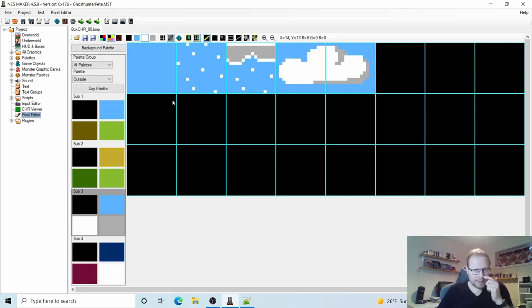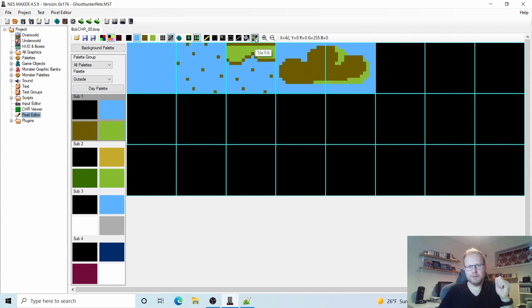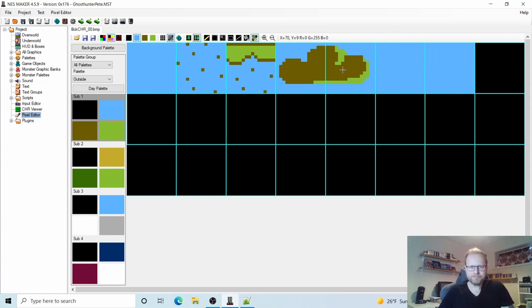So that's our cloud, and let's just make some mountains. And again, let's keep it simple. So I'm going to choose sub palette 1 for this one, and I'm going to use tile fill again and just fill 2 blocks like that. Then I'm going to do the line tool, and yeah, let's choose green here. Just draw a line diagonally like that. Do the same thing over here. I'm going to make some mountains here, and I'm going to show you something in a second.